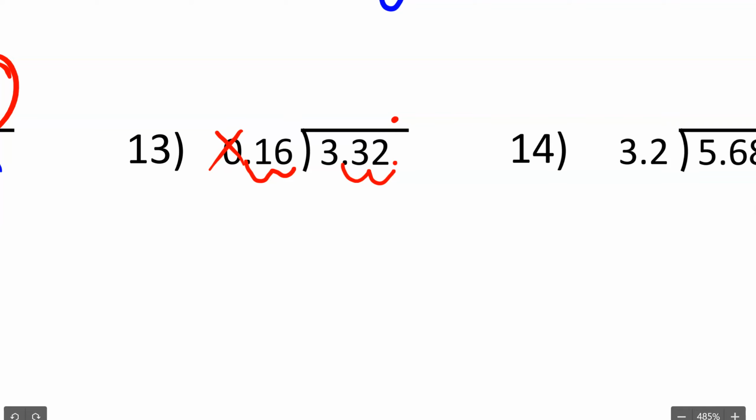And so how many 16s are in 3? 0. How many 16s are in 33? 2. 2 times 16 is 32. That leaves me with 1. When I subtract, bring down my 2. How many 16s are in 12? None. So then I need to add a 0, bring it down.